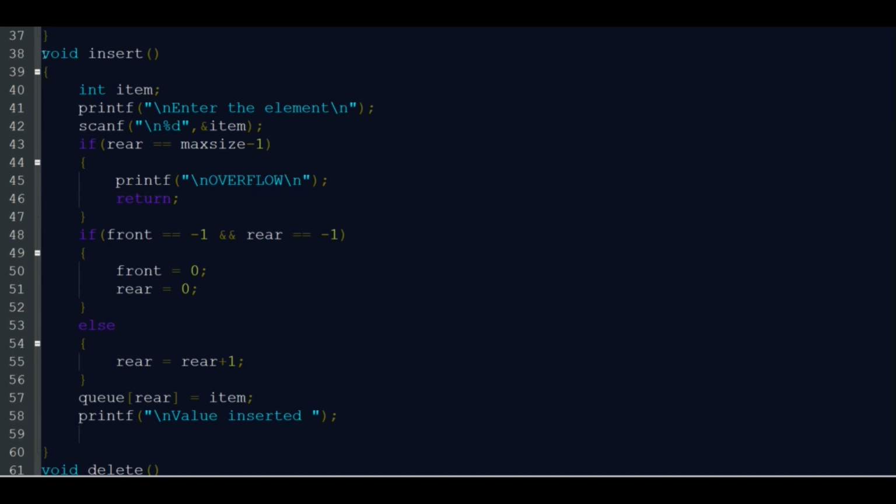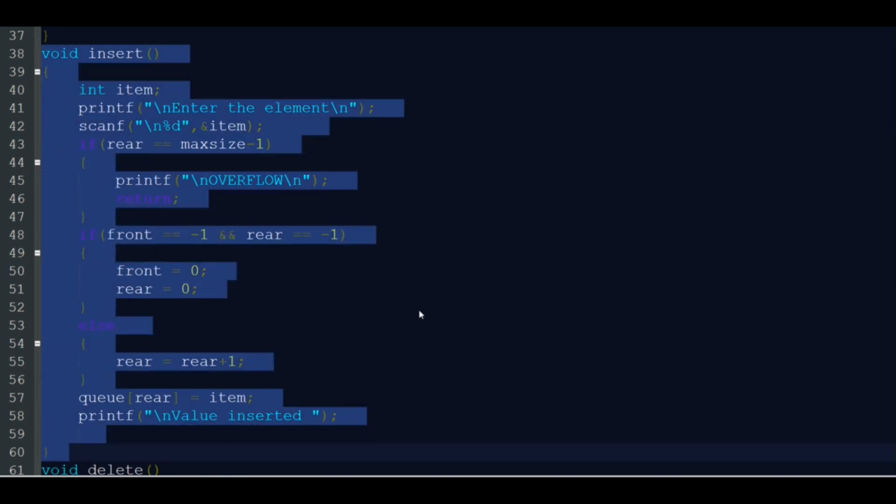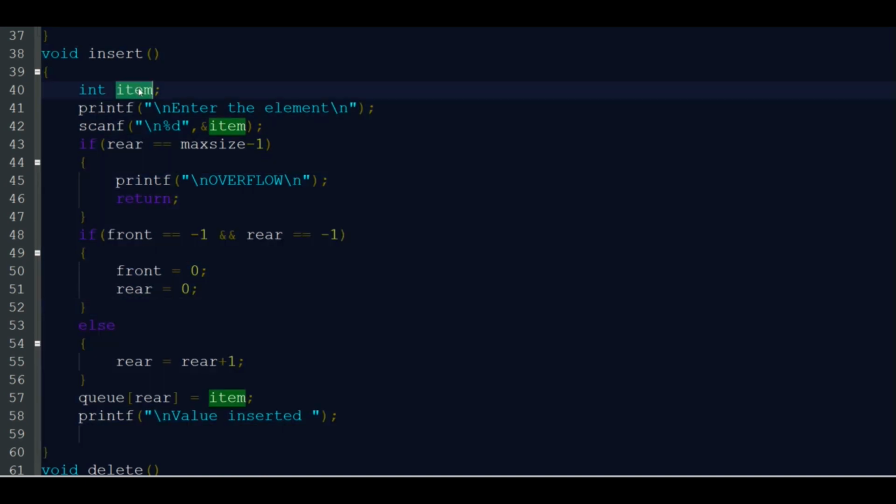This is our void insert function. This variable is for getting the new value for insertion: enter the element, scanning the item value. And here, if rear equal to max size minus 1, that is, our rear is pointing to the very last element of this queue, then we print overflow and return from this function.